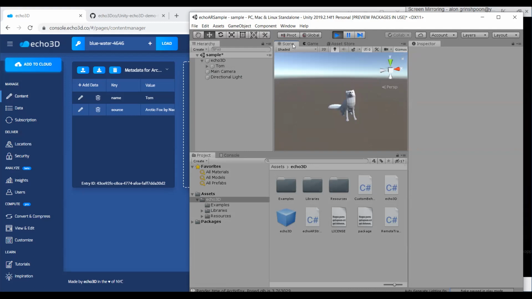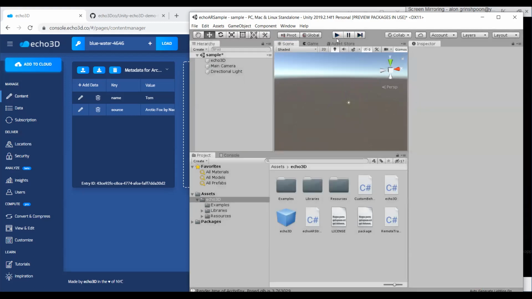But what happens if I want this data to be changed in real time, or constantly checked for changes? You guessed it, I'm going to move that snippet of code from the start function to the update function, which basically means that every single frame, we're going to query the data. We're going to see, do I have any name? And if I do, let's change the name of the fox. So let's press play.